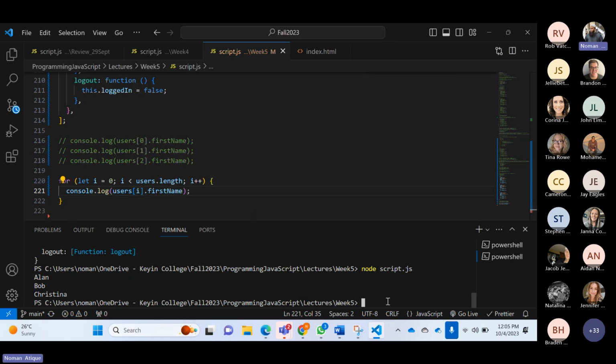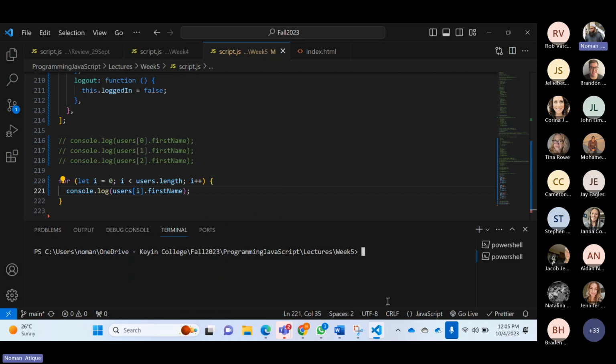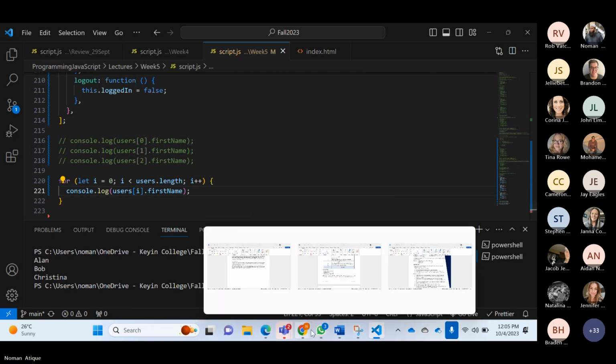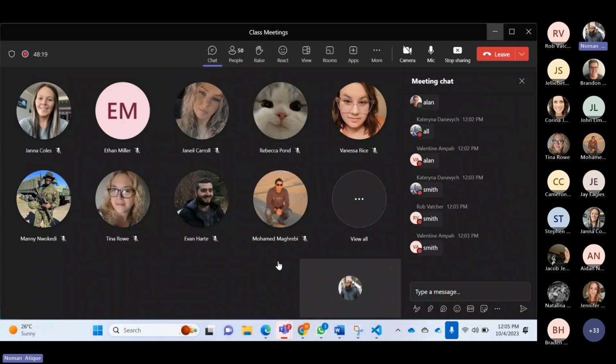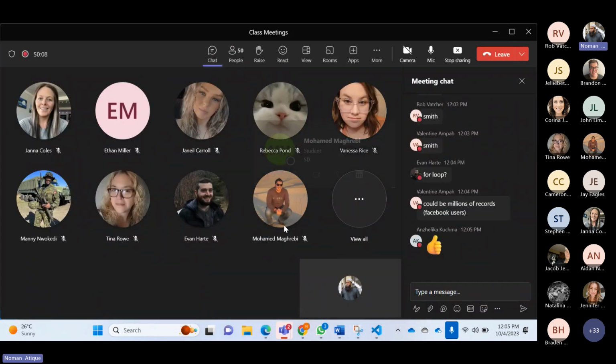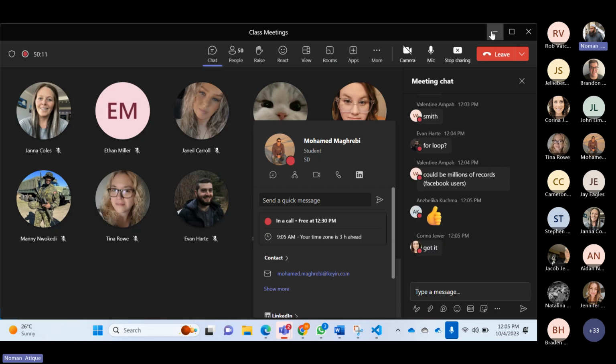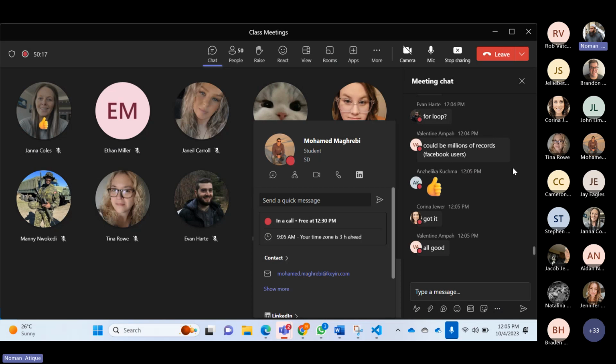How many of you understand this? Because if you understand this, you are already getting the concept that we are trying to discuss. You see, just using a for loop, we have done that. Everyone gets that? You understand for loop? I've just used the for loop and printed that. Angelica, thank you. You understand the concept. Got it. Wonderful. Jennifer, are you with me? Yes, exactly. Could be millions of records.